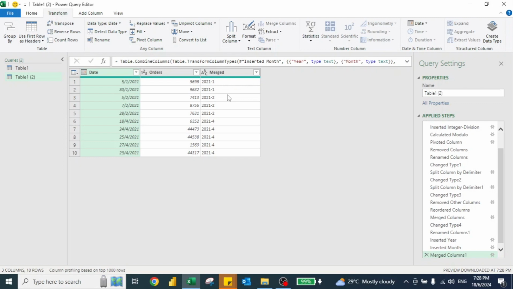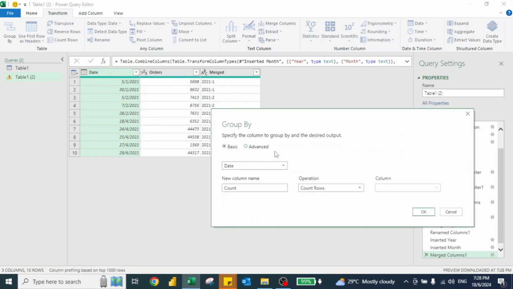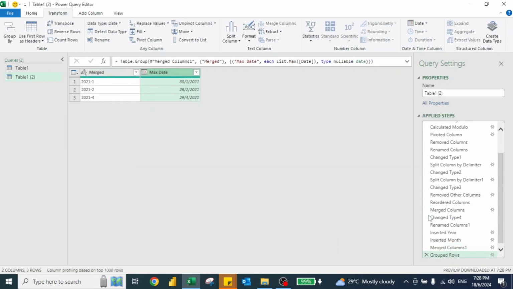The next step is I will go to Transform and click Group By. Basically what I want to group by is the merged data. So I click here on merge, and then I want to put maximum date, because maximum date will show the last date of the month. So I put here Max, choose the column of date, and press OK. Once I press OK, you will notice it shows us the last date of the month.